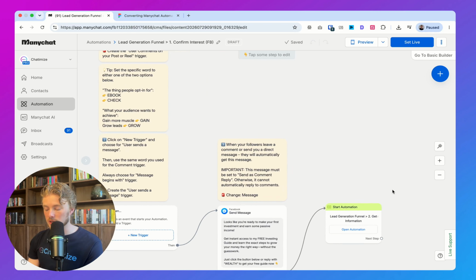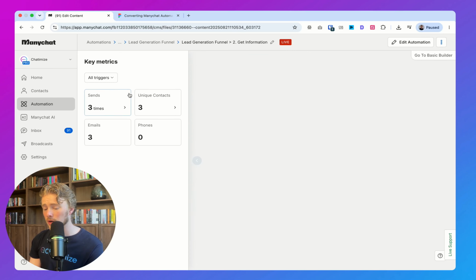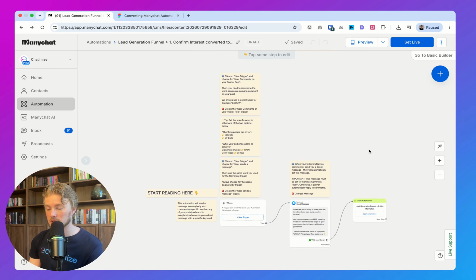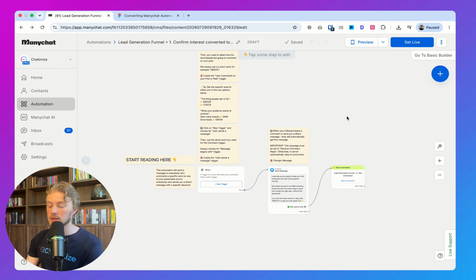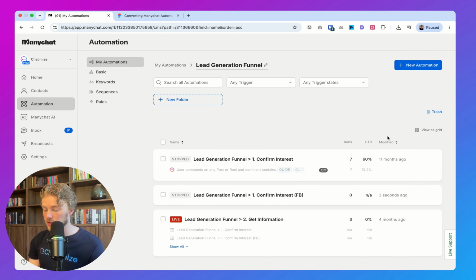What's super important with this is that this one still links to the Instagram automation. So when you click on this automation, you see that this is Instagram and you can see that this is Facebook. That's not correct. So you need to convert that other automation as well. I actually noticed that ManyChat didn't save this, so we now do. If you then go back to the lead generation funnel, now you can see that we have confirm interest, FB.